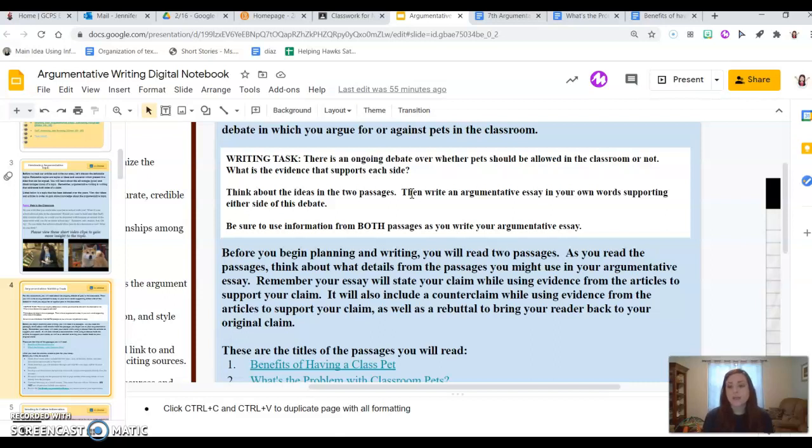So without even reading the article, some of you might be like, yeah, we should have pets in the classroom, or ew, gross, no, we don't want pets in the classroom. But remember, argumentative writing is not about your opinion. It's about which article has the most substantial evidence to support their claim, okay?